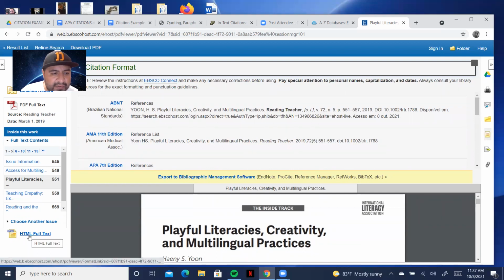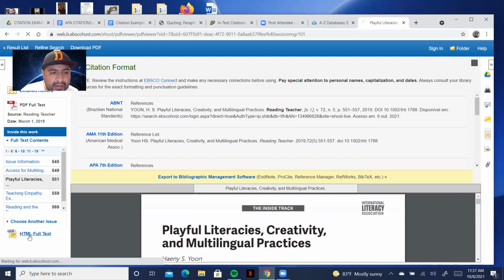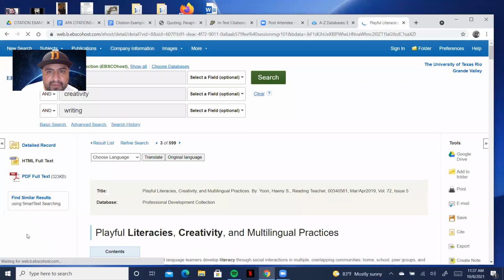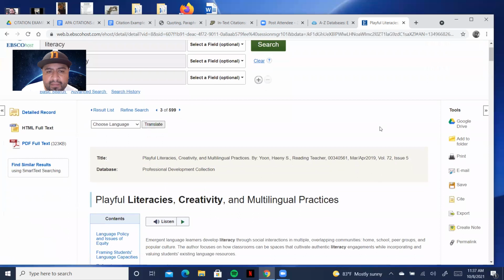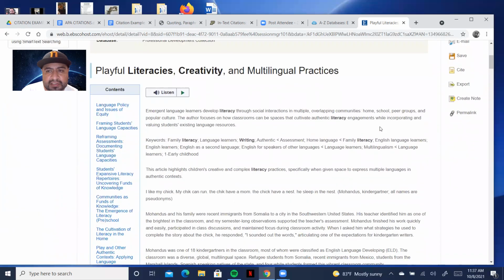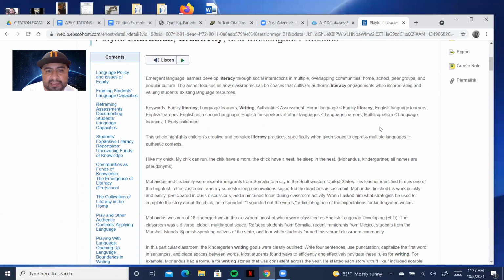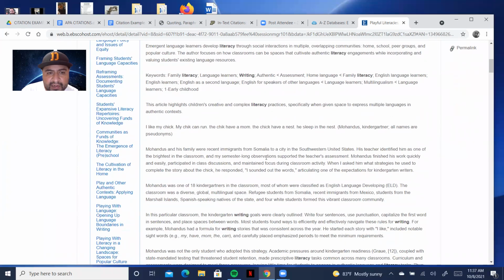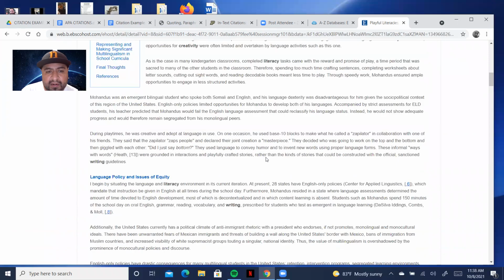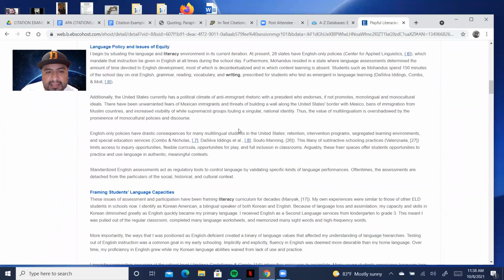All right. Let's look at an HTML version. I'll show you the way that it's really kind of basic, just really the bare bones kind of article. And you can listen to it also, which I'm not going to do right now, but you can do that on your own if you'd like.